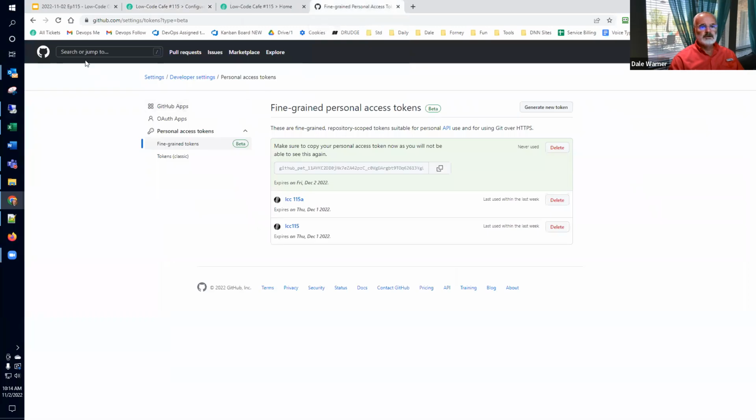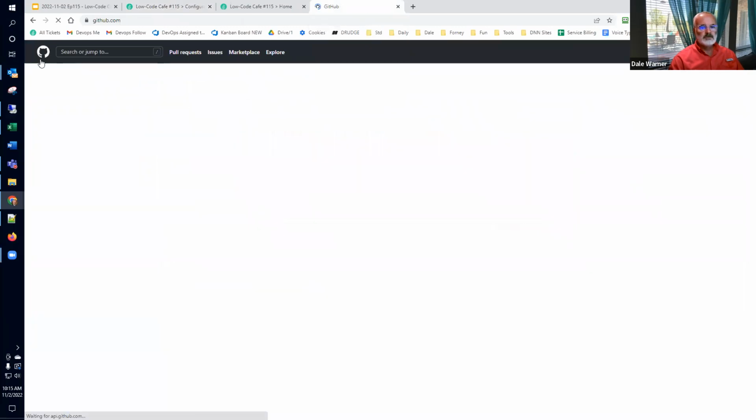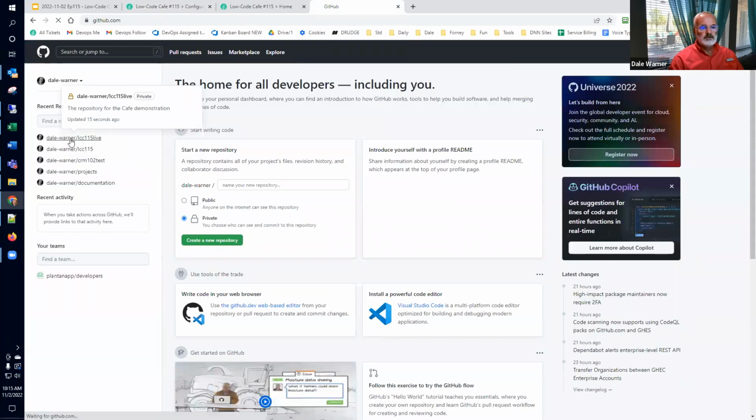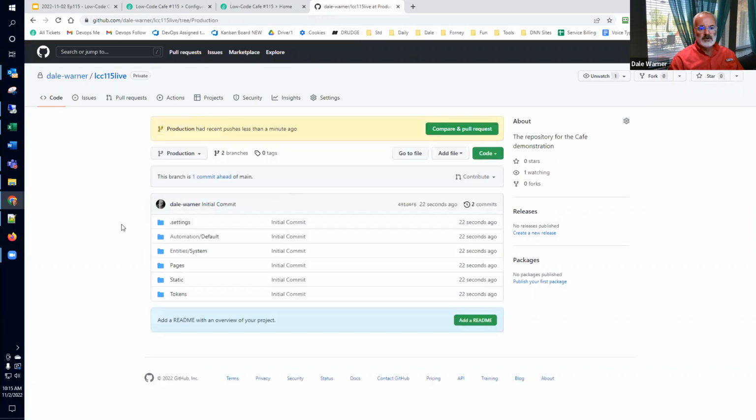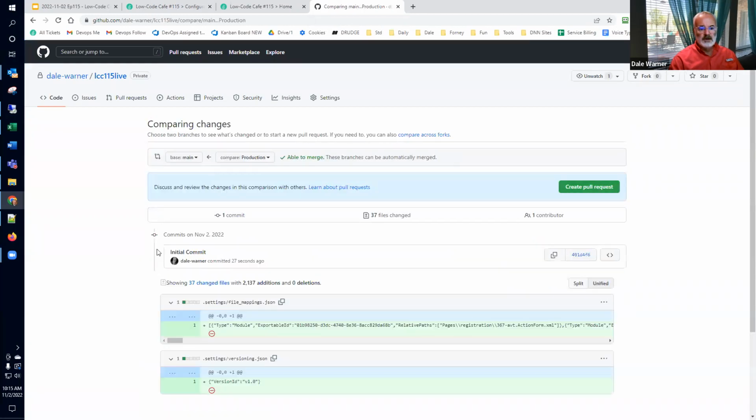We go back to Git and take a look at our repositories. And we look at this 115 live. We're going to look on the production branch. It'll show us the files that are there. And there is one commit here present. It is the initial commit that I did 27 seconds ago. So all the content from Plant an App has been pushed out there.